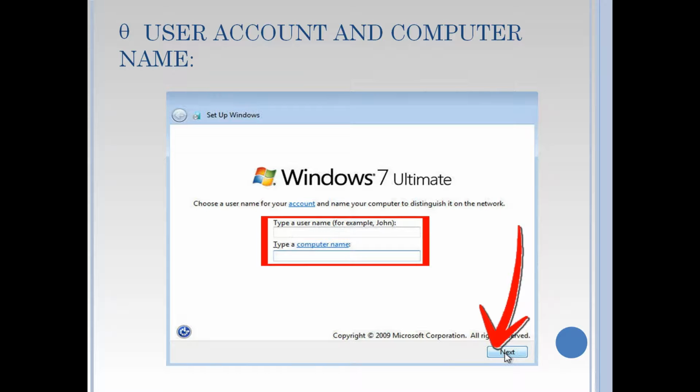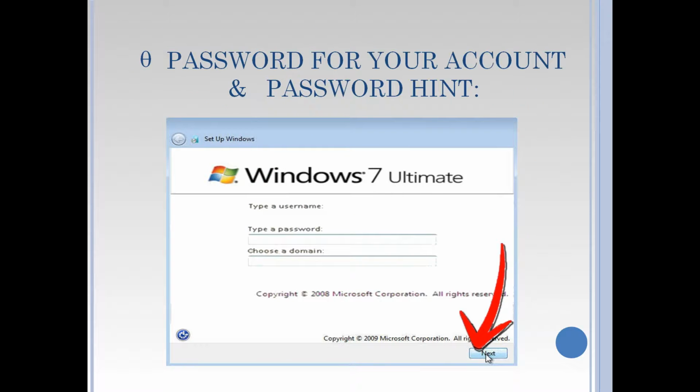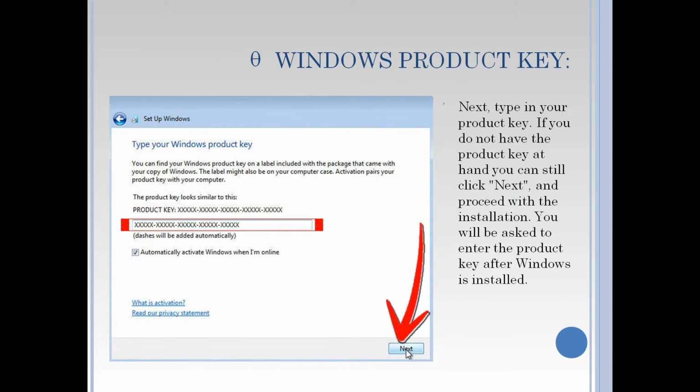Here we have to type a username, for example, the name of whoever is using the computer. It is not necessary, but it is a good practice to write it down, and type a computer name, whatever we want, and click on the next button. Then here is the option about the password. If you want to protect your computer's data or Windows, or want to make a password for your Windows, there is the option to type a password and choose a domain, type a username. If you don't want to create a password at this moment, you just click on the next button and skip this bit.